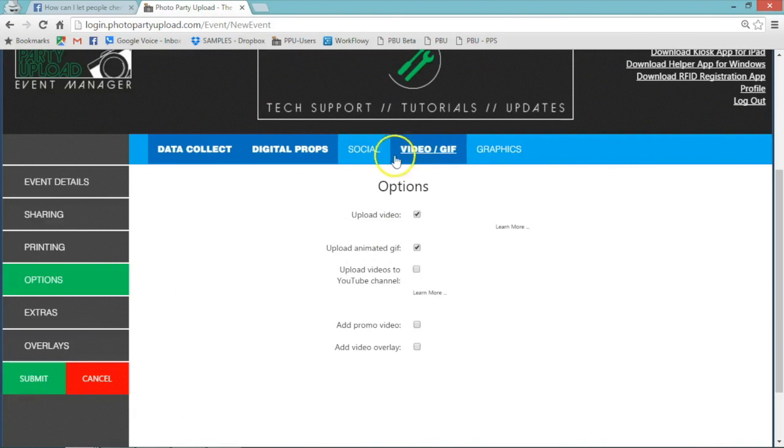Moving on to the Video and GIF tab. You'll see the Upload Video and Upload Animated GIF options are already selected. If these are unselected, videos and GIFs in your Watched folder will not show up on your kiosk or iPad app. You also have the option to upload videos to a YouTube channel. That's a bit more advanced, and we'll be talking about that in another tutorial.